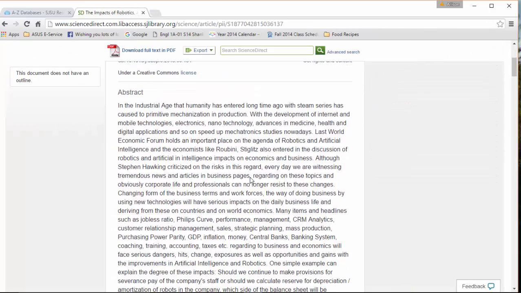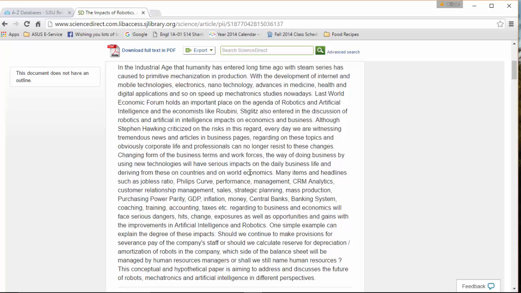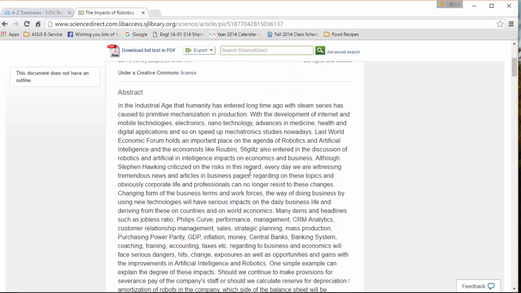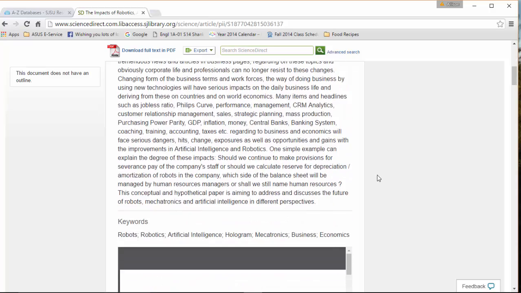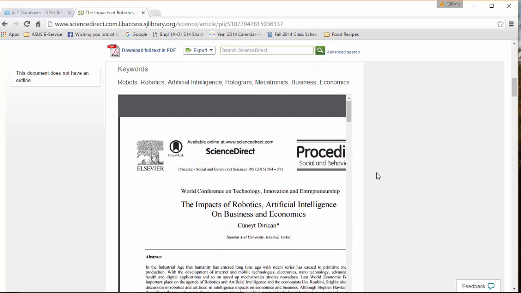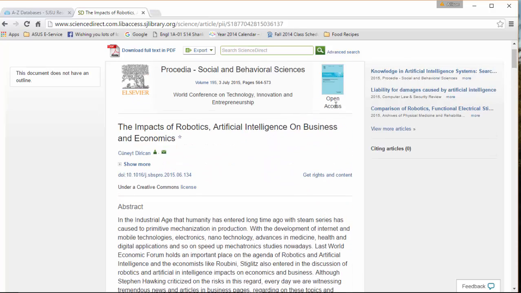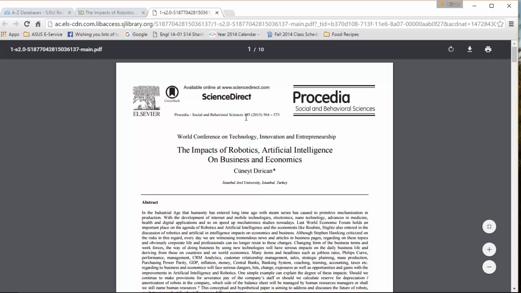I can go ahead and read the abstract, which is the summary of the article, to see if it's something I'm interested in. And they give me an image of the PDF. Okay. I'm going to go ahead and click on the PDF to see what it looks like. And you can see that the paper is 9 pages long.